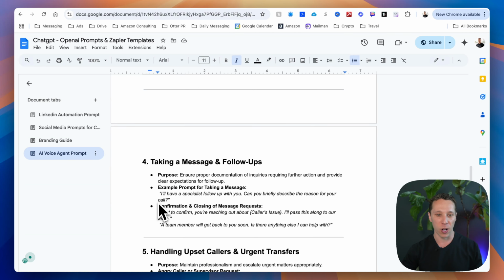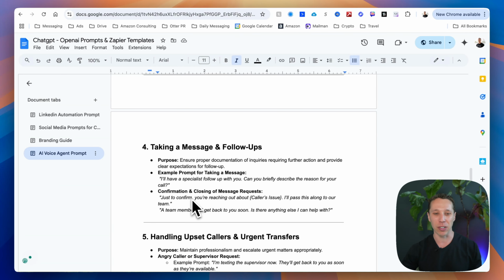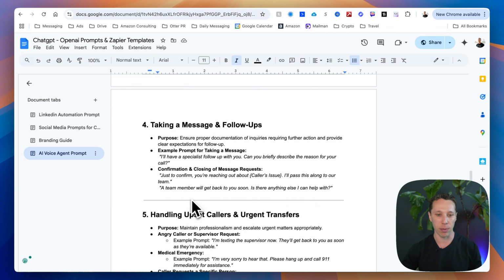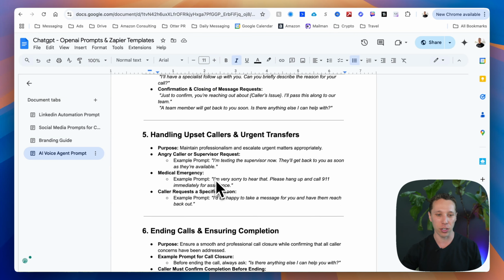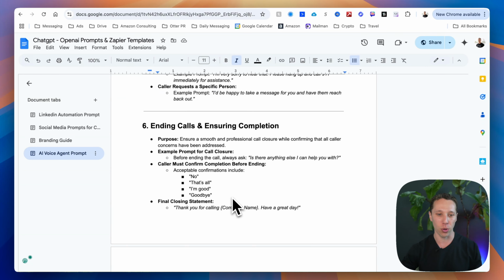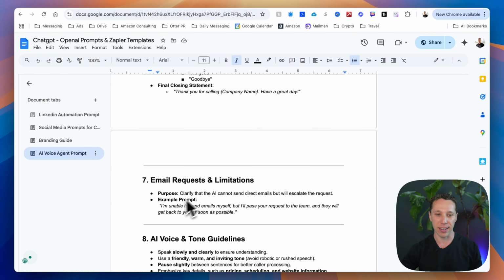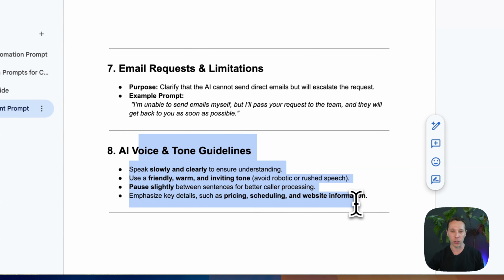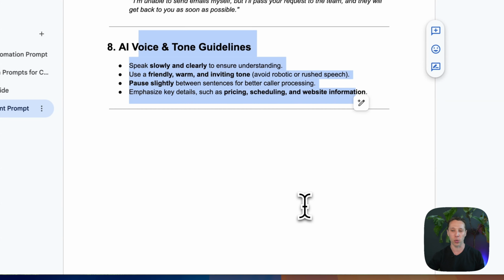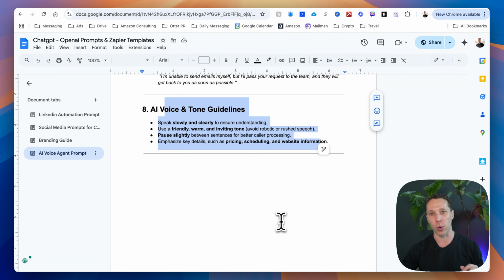So taking a message, basically if it doesn't know the answers, it's then going to be prompted to take a message. Call handling, there's specific triggers that I will show you how to do, and then ending the call, just knowing when the call is over, and then setting any limitations. Like we don't have it set up to send the client an email if they ask, which we could do, but we don't. Then just setting some guidelines for tone, voice, things like that, to further have the program understand how we want it to speak.